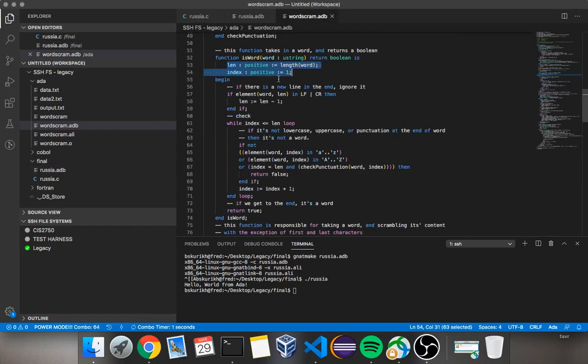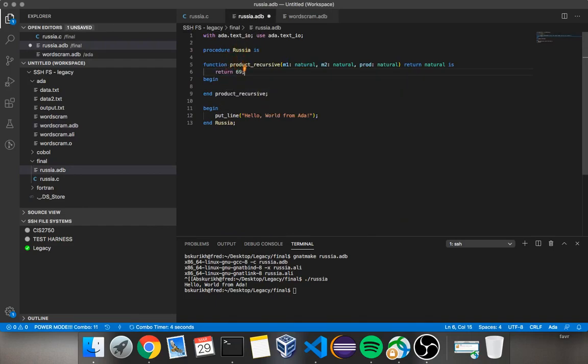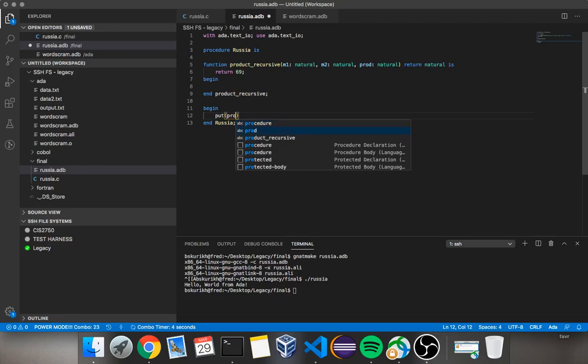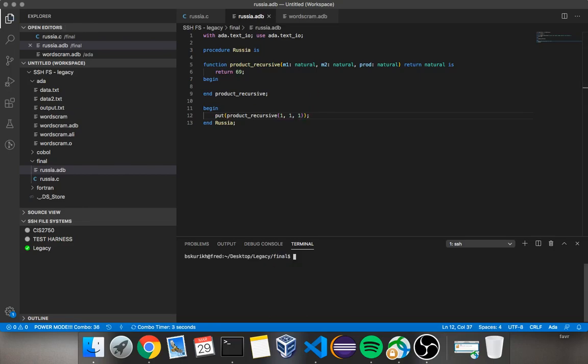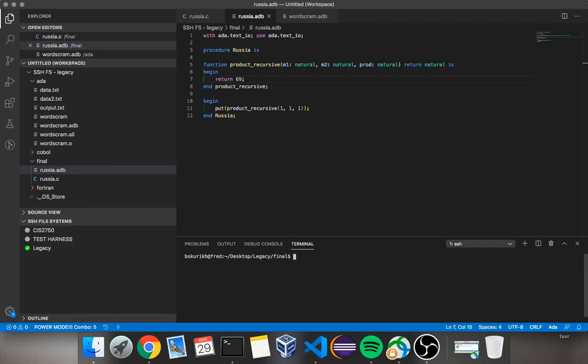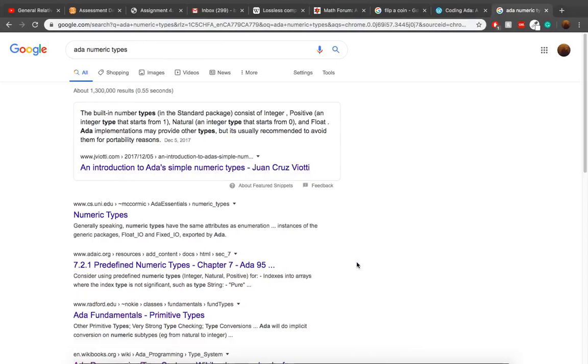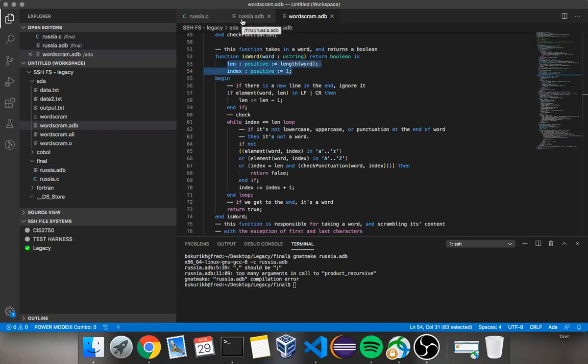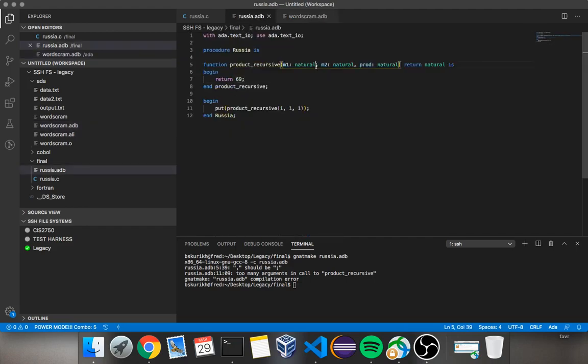How do you return stuff? This is just return? Yeah, return. Let's just return 69 for now. Put. Let's try like 1, 1, 1. I just want to see if it compiles. Misplaced return statement at line 39. Oh, that goes in here. Should be semicolon, line 5. Comma should be semicolon. Oh wow, what a good error message. It actually tells you what you're messing up.